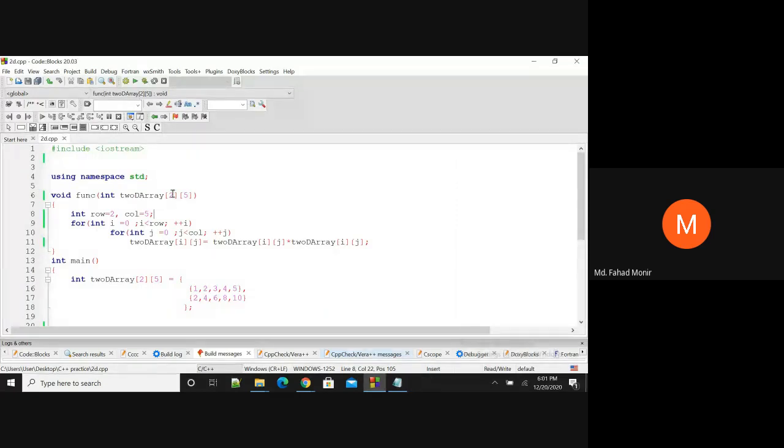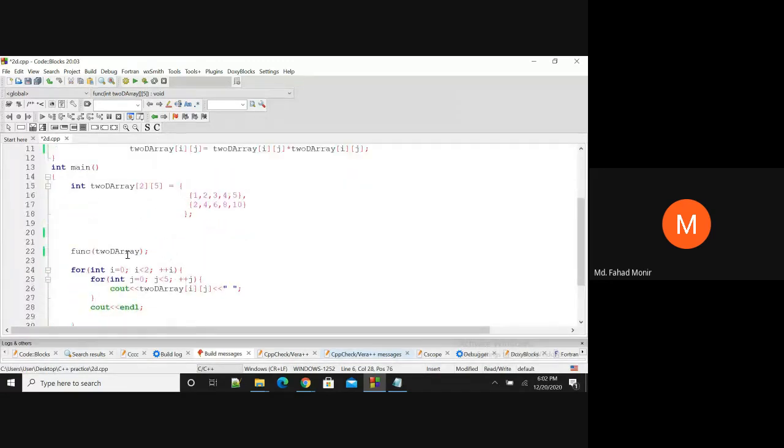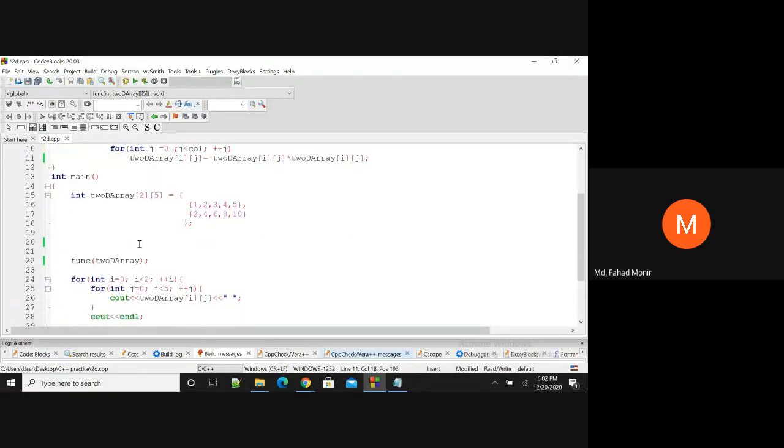But the proper way to write it is this way: you don't have to mention the row size, you just have to mention the column size in there, and you execute your code, it will run perfectly. So here you see, you have the 2D array you are passing, and the column size is 5, so that's why you have to mention at least the column size, and then you are declaring two variables.